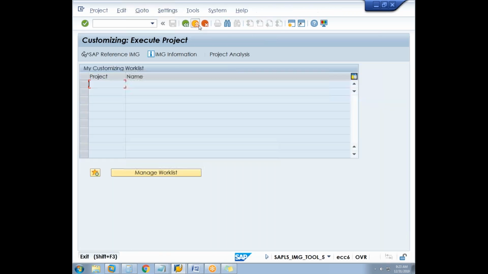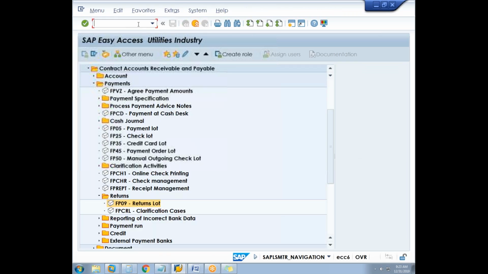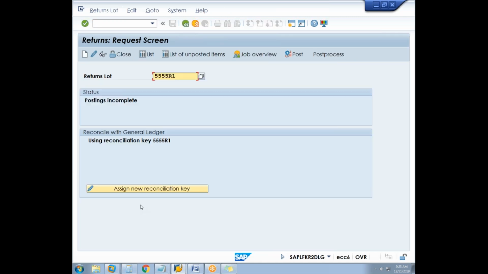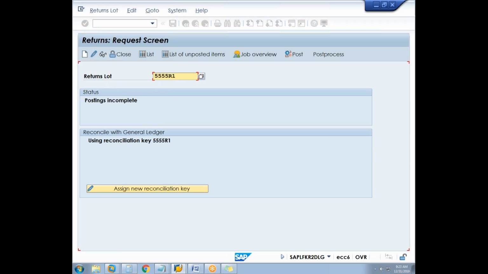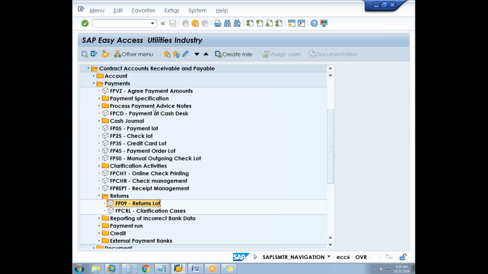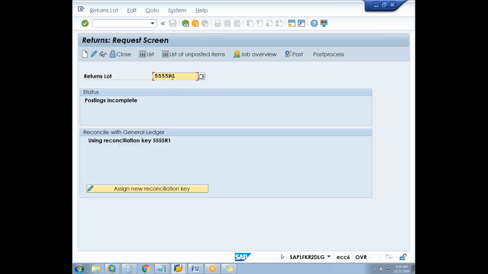Let us see once again while doing the payment lot, will it come or not? So let us go to return lot and delete the lot. Anyway, it is not posted, so it's not allowing status to delete because you have closed the reconciliation key. It is not allowing. Anyway, we'll keep it pending. We'll create one more lot, return lot, R2. We'll say create.